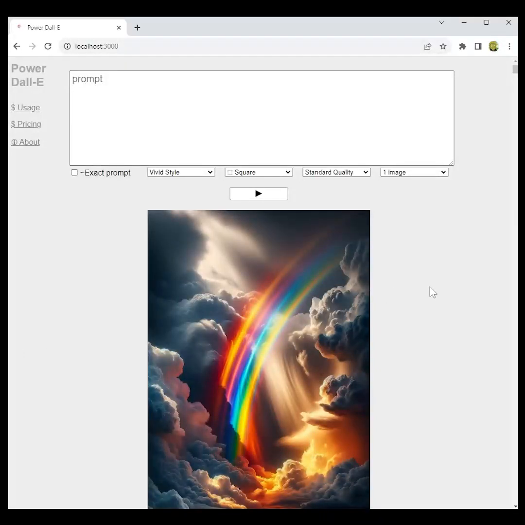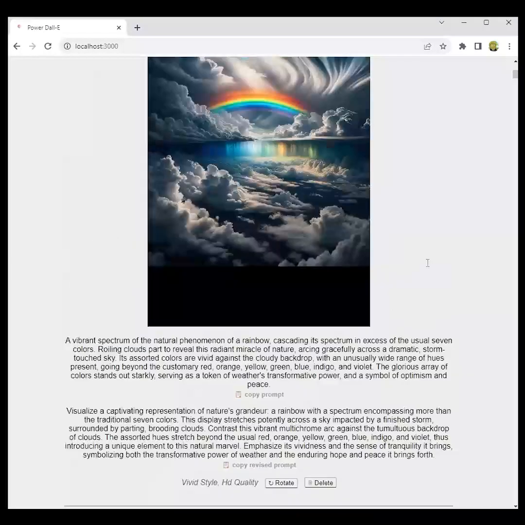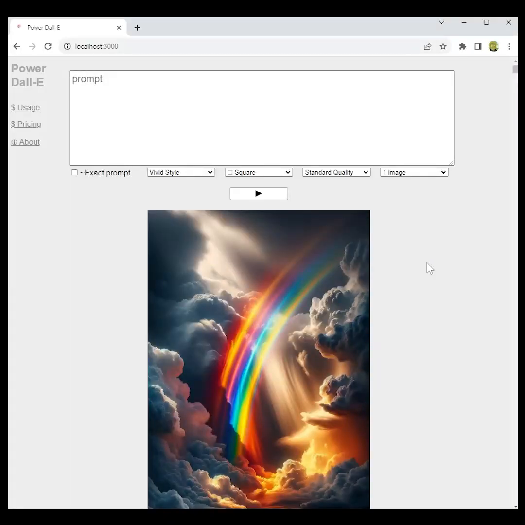Power Dall-E is a simple local web UI which you can use to generate text-to-image images. It's a bit like ChatGPT Dall-E, but it has several features which are not available in ChatGPT, but only through the API or through this UI. For instance, you have a style selector. You can choose Vivid Style.